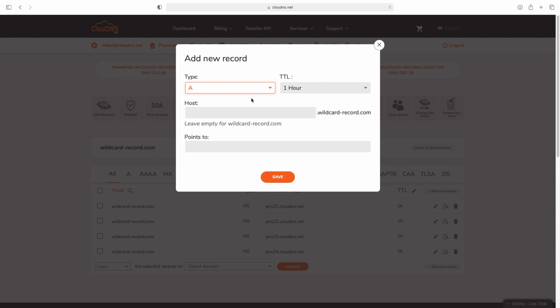In field Host, enter the asterisk sign. In field Points to, enter the IP address where your A record will be pointed to. Once you are ready, click on Save.